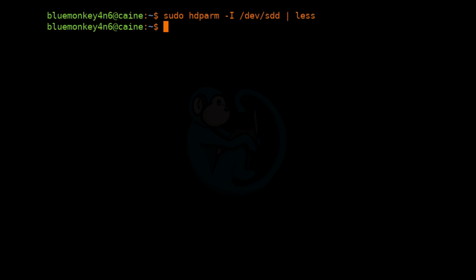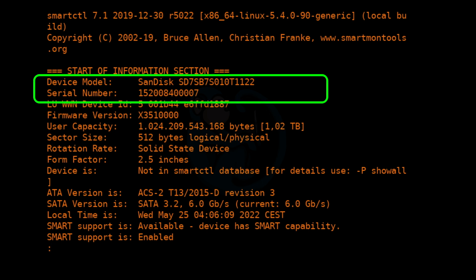So I'm going to do sudo smartctl -a of /dev/sdd. And once again, I'm going to pipe that to less. And we see the serial number of 15200840007, which matches the output of hdparm.